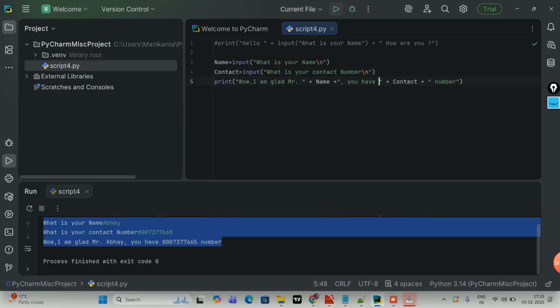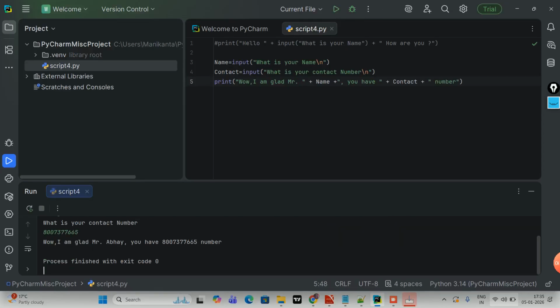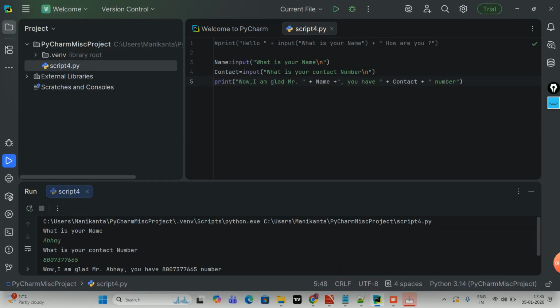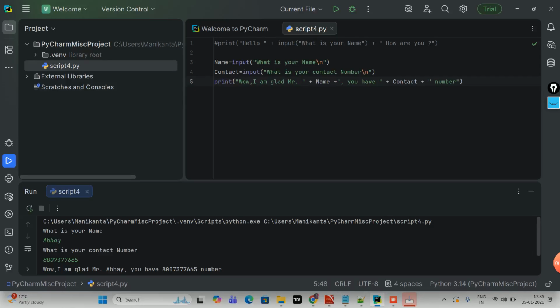And now you see, Abhay, 80073776665. Enter. Did you get that? Now it is looking better. You see, what's your name, Abhay? What's your contact number? This one. And wow, I'm glad, Mr. Abhay, you have this number. So just putting a small \n changes the way the code looks.